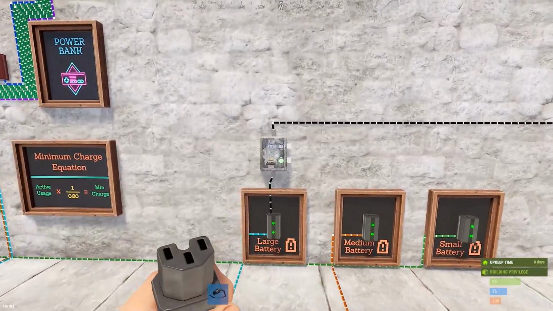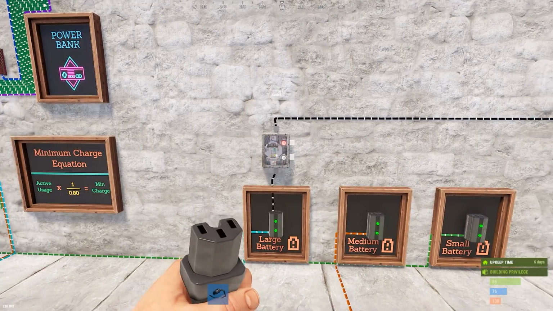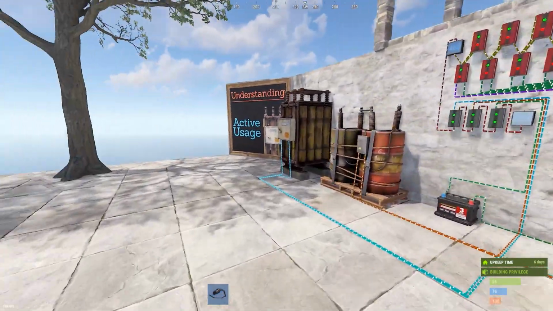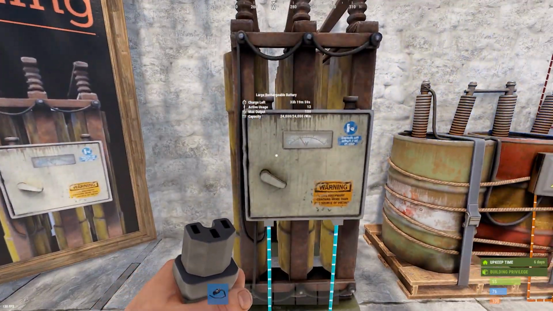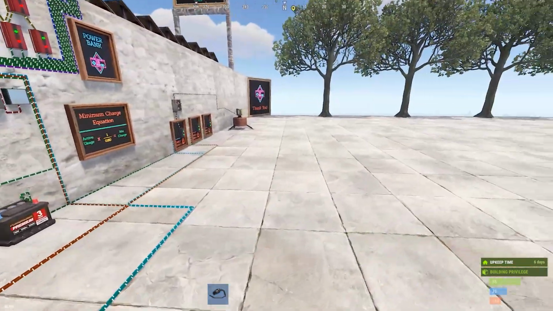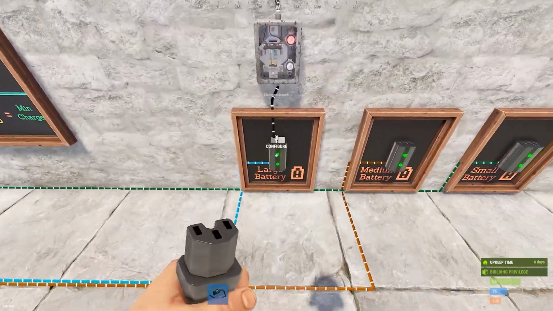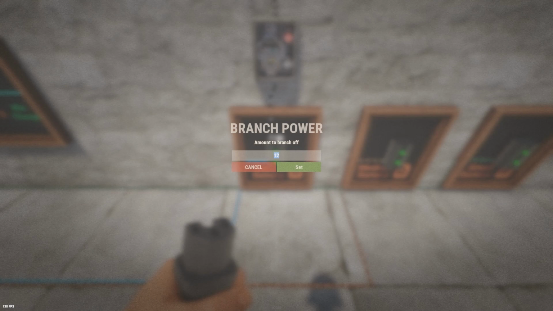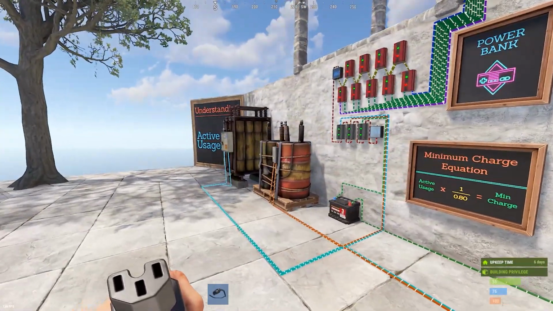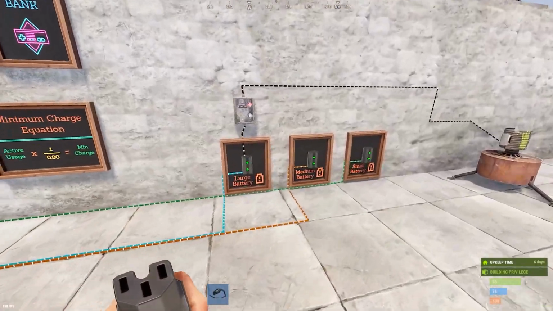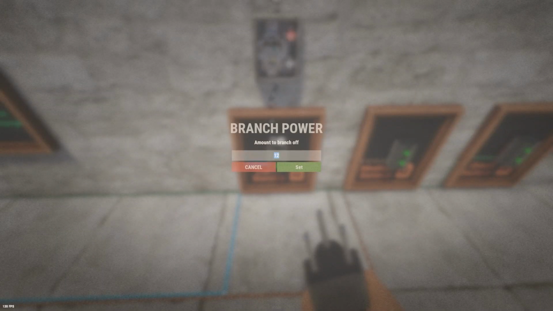So let's say I turn this off, right? And so, you would come over here and look. It still says an active usage of 12. And the reason is that because I set the branch to 12, it's pulling active usage from the battery, no matter what. So let's say I don't set this to 12.